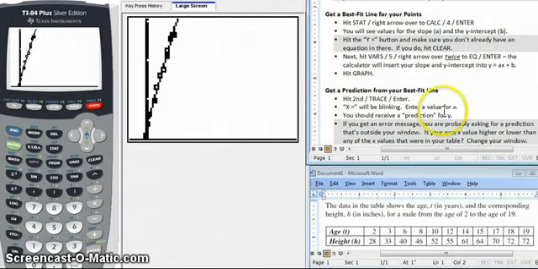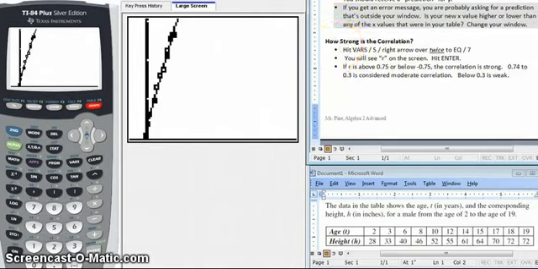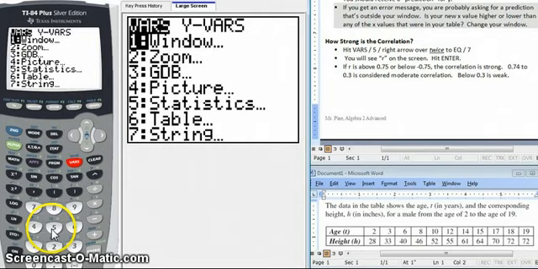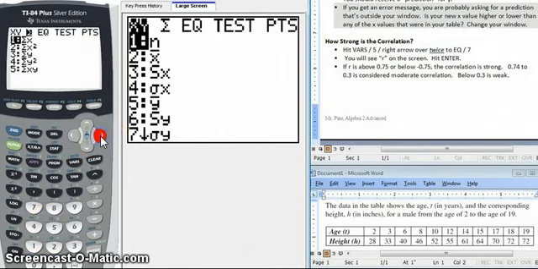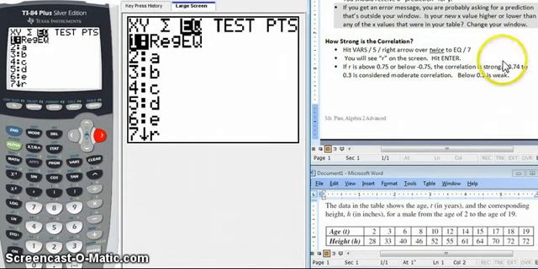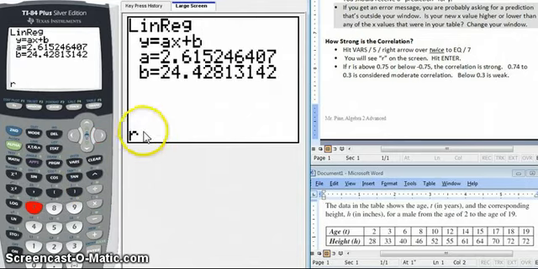Okay, let's move on to the last step in the guide, which is to determine how strong the correlation is. In my case, how strong the correlation between age and height is. I hit vars 5, right arrow over to EQ again. This time I'm going to hit 7 for R. I do that, and now I've got R blinking there. Once this R is blinking, all I have to do is hit enter, and I'm going to get a value for R.